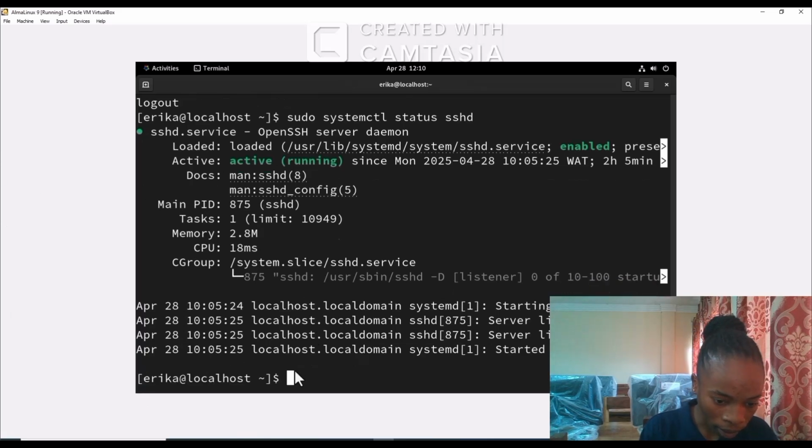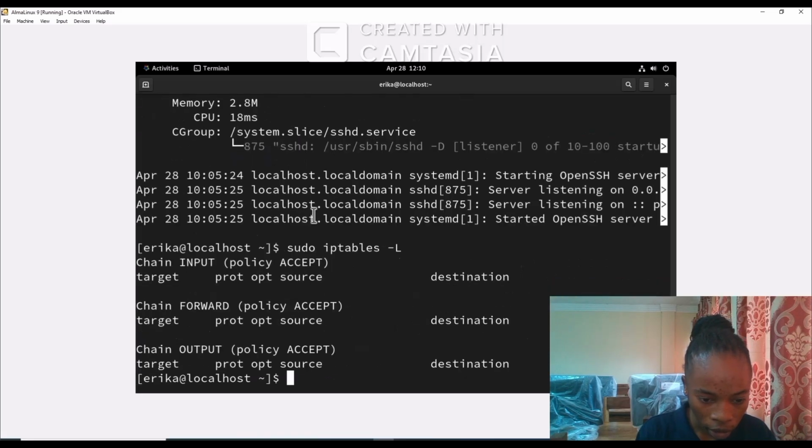If I come back, I can also try to use again the sudo command to see the firewall rule configuration. Also, I have not entered my password. So this configuration is important to force the user to enter the password each time he is using the sudo command, and by this enhance the security of the system.